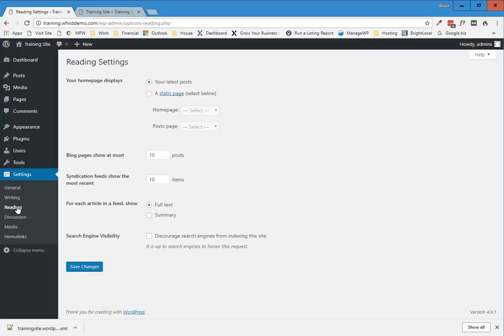Next you have reading. This is an important page because it's where you set your main page. So if you're just using this for blogs, you can leave it as is and it's going to always post your blog posts to the very first page or your home page. But let's say you have multiple pages and you want it to start from a different page and not your blog posts. Just select this and then select which page you want your home page to be. And then you can select which one's going to be your blog post page. In this case, we'll just go ahead and leave it blank.